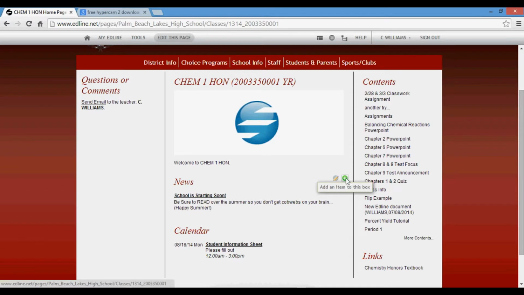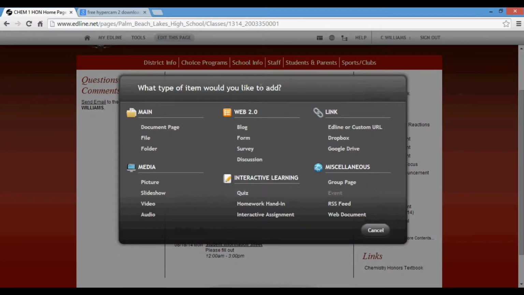Very convenient. But today we're going to focus on the content section. And again, if you want to add things or subtract things from your content section, you're going to click on this little green plus sign. Now a menu has come up, and basically this is giving you an overview of all of the things that you can attach and share with your students through Edline.